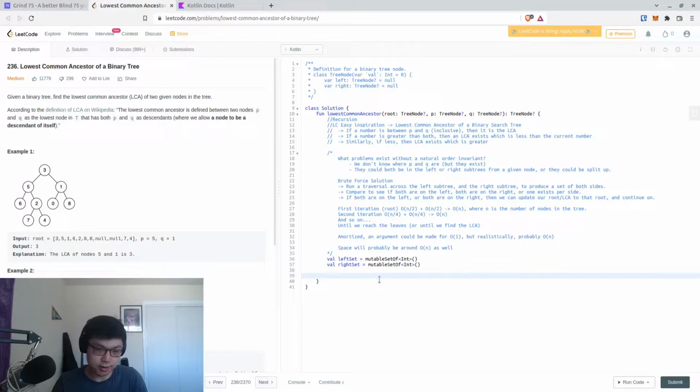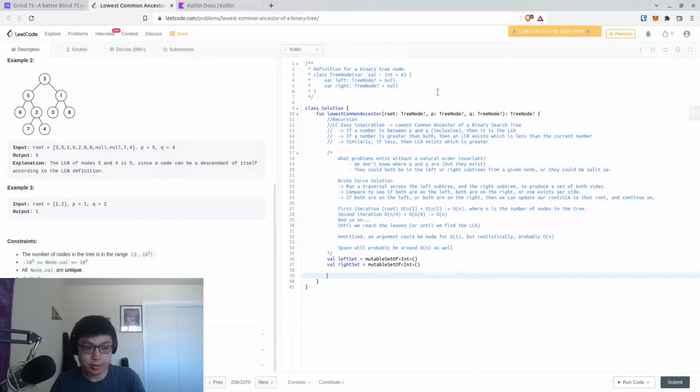So now we can get started. Let's check out our constraints as well. Is a root guaranteed to exist? Well, yes, the number of nodes within the tree is in the range of 2 to 10 to the 5 inclusive. That means that there will always be a root, and the minimum that we can have is that the root either has a left or a right, in which case the lowest common ancestor will be the root. But we don't quite know that yet.